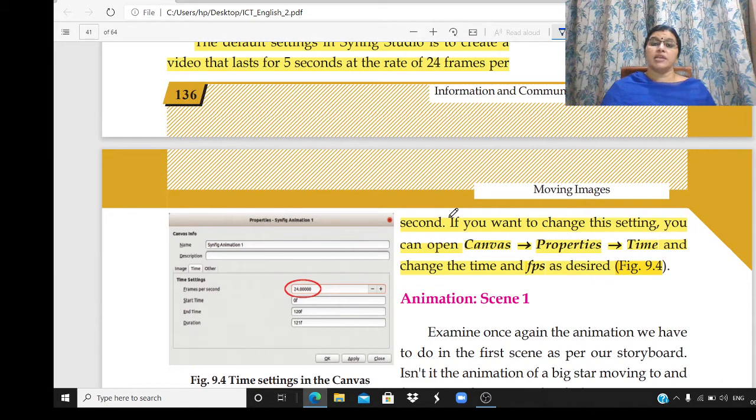If you want to work with more than 24 frames per second, what should you do? Canvas, properties, time. When you click on that, this window will appear, Figure 9.8. There you can change the frames per second. Frames per second can be increased or decreased.